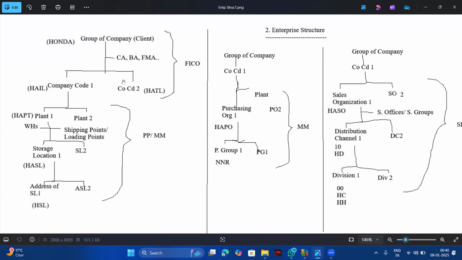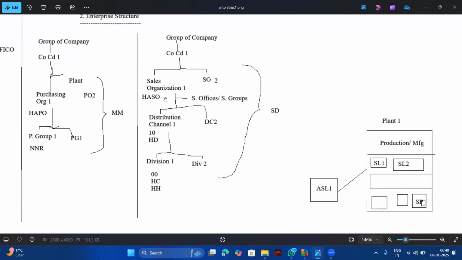Now think that we will focus on one company, company code 1, HIL. What do they manufacture? They manufacture cars and sell them. How do they sell the cars? Through sales headquarters. That sales headquarters is called the sales organization, HASO.